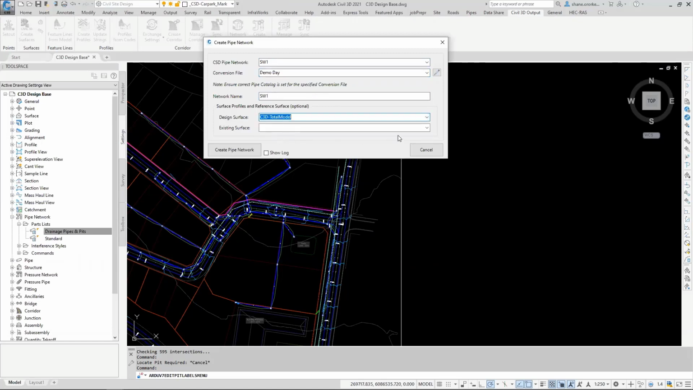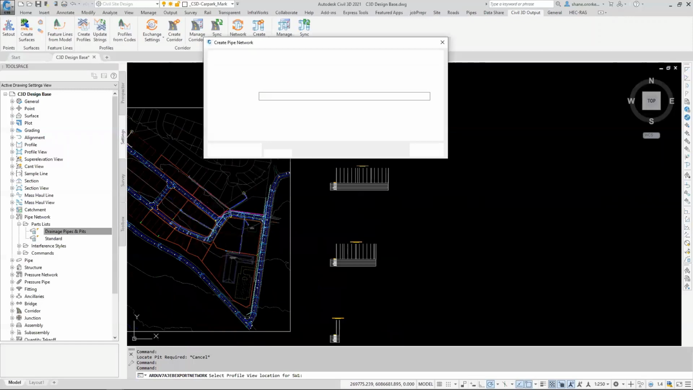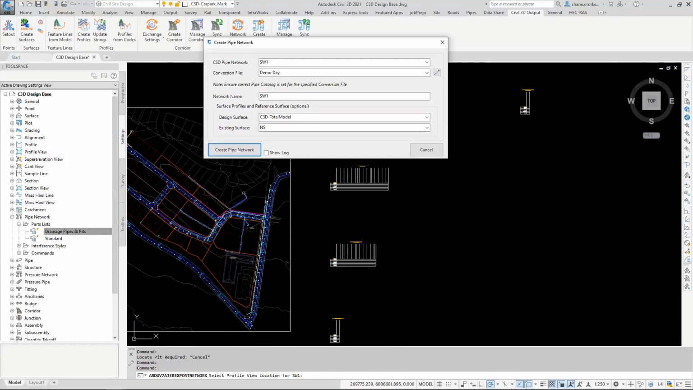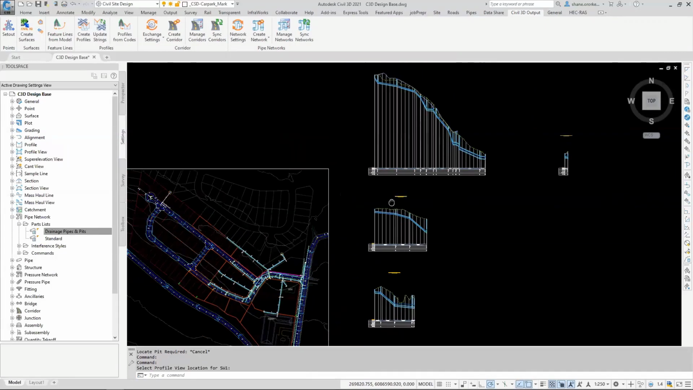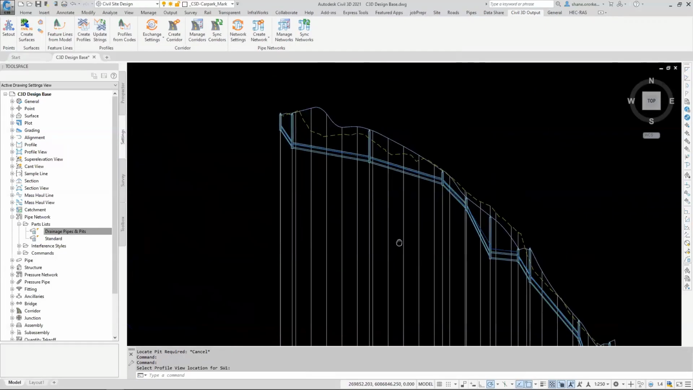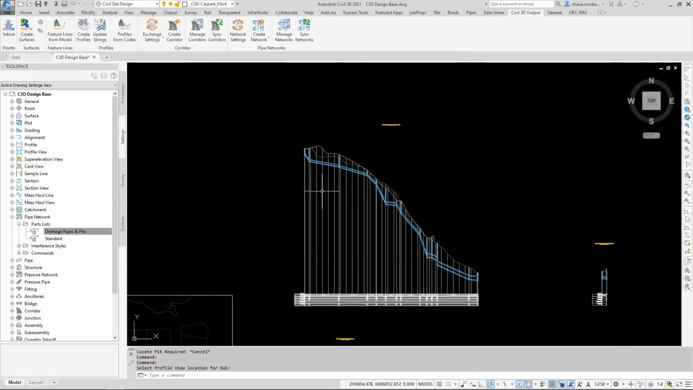And then for the profile view and for the reference, what surfaces do you want to refer to and put on your profile view? So once we click on Create Pipe Network, the software will get all that together. And all we need to do then is pick where we want the profile views to go. Okay, so a number of things have happened. So firstly, you can see that we've got profile views, probably over-exaggerated, sorry about that. A little bit excited about exaggeration.